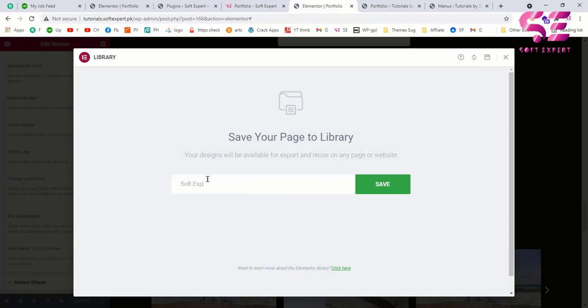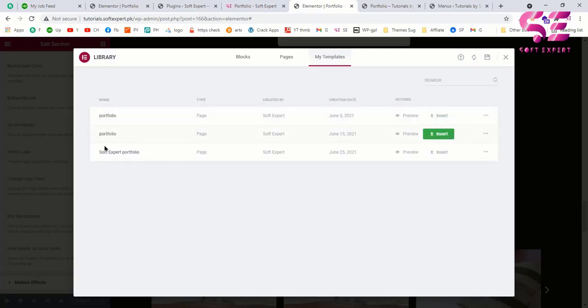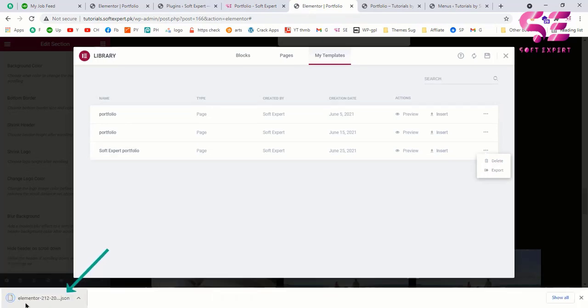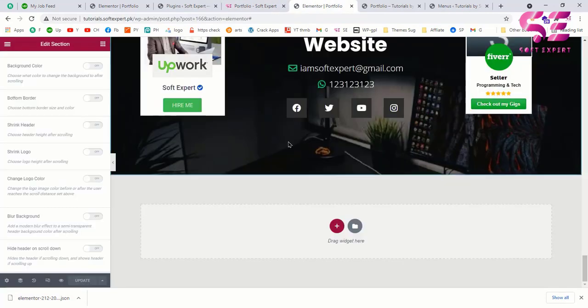So for example, this, and we'll save this. So this is the portfolio that I have just created. Now I can export this. So I'll just click here and we'll click export, and as you can see it is exported successfully. Now I'll provide you this file, and if you want to import that, let me show you very quickly how you can import this file.